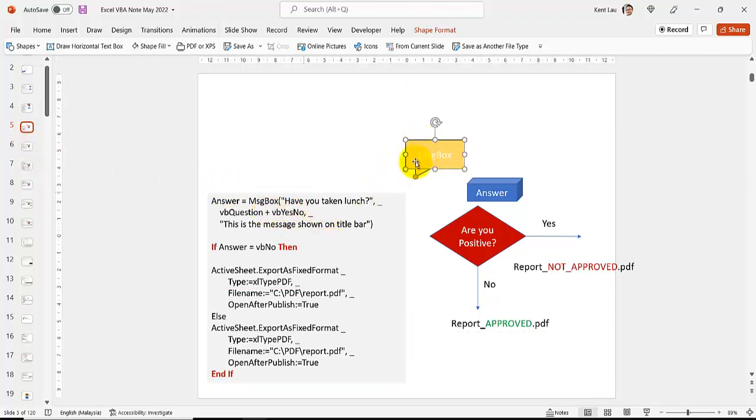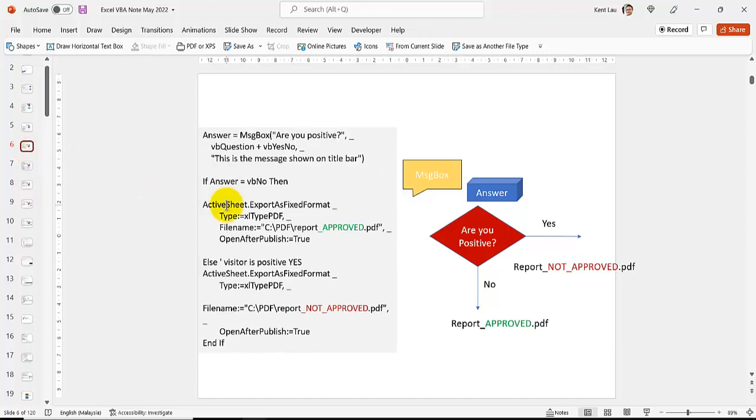Once you answer, the answer is stored into the answer variable, and from that, we use the answer to check whether the user clicked on no or clicked the other button. The next level is this. This is the answer, so you can change this to here. See that? Now we know that if it's a no, it will be approved. If it's yes, it will be not approved.